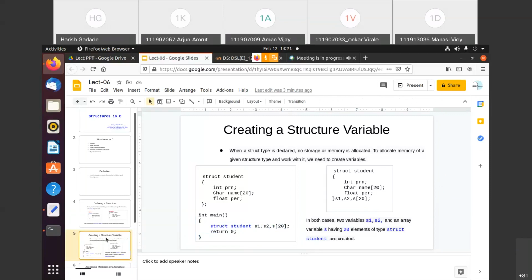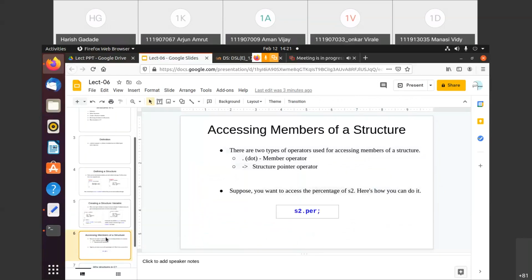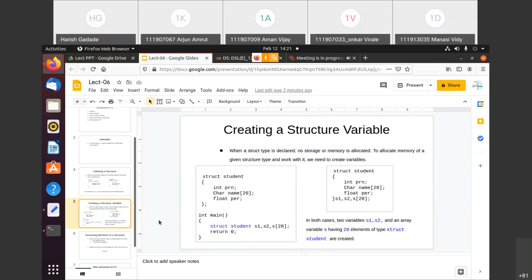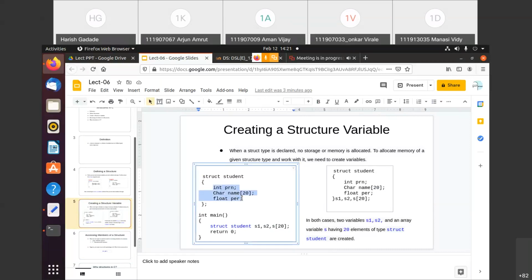Now the next one is accessing the members of a structure. So here we have seen how to create the structure variables. Now how to access the structure members, because these are the members, right? PRN, name, and percentage. So how to access this PRN, name, and percentage, that we will see now.